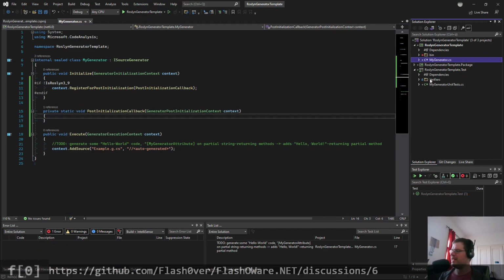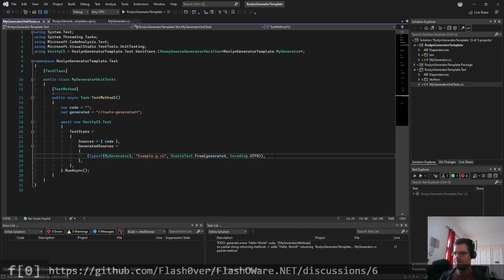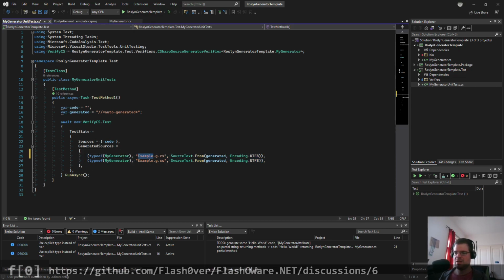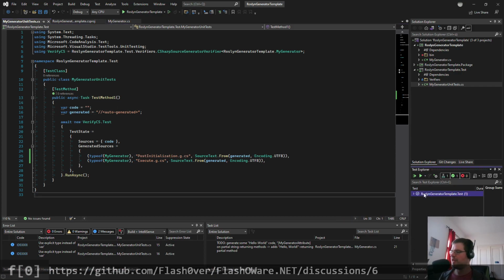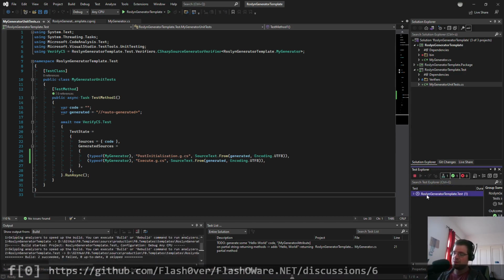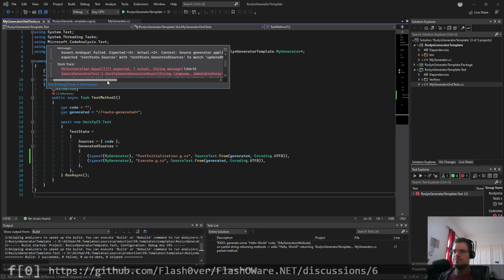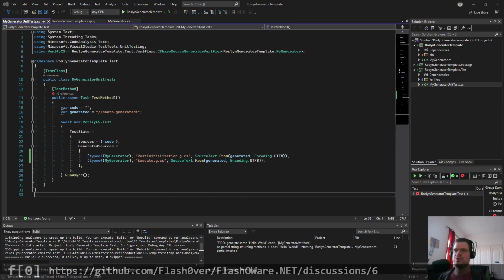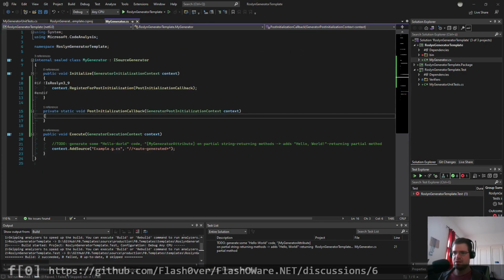Actually, let's do a failing test first. So additionally, we also want to have, let's call this post initialization. And here we have the execute. And the post initialization should also have the auto generated in there. And we would expect now both source texts to be generated, but it fails because we expected 3, but actually had 2. So let's go fix it.